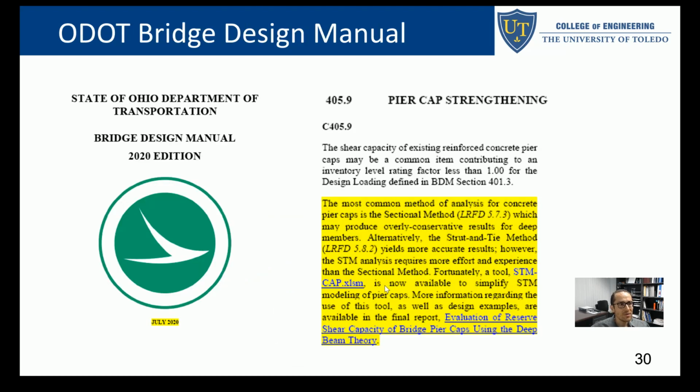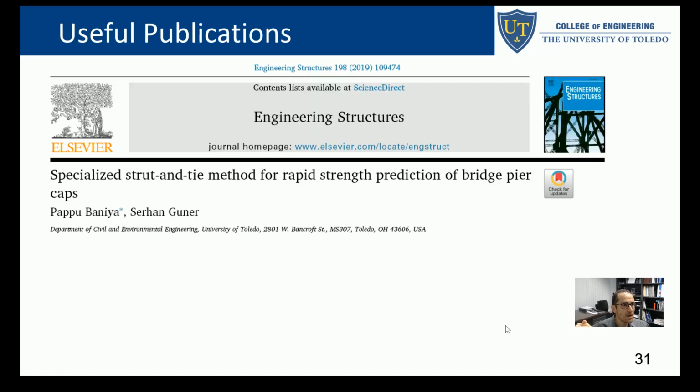So STM-CAP is also included in ODOT's bridge design manual. This is the July 2020, very recent version. So there's the download link. Also the full project report. So you can see all the details from the report.